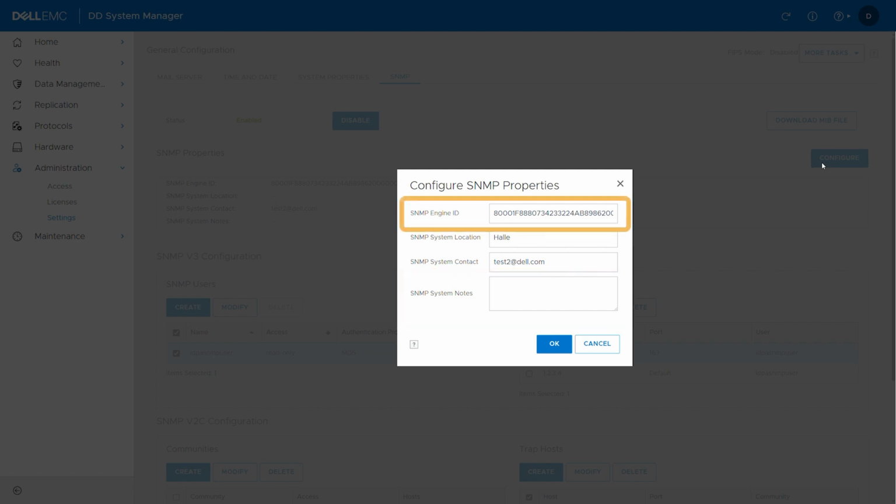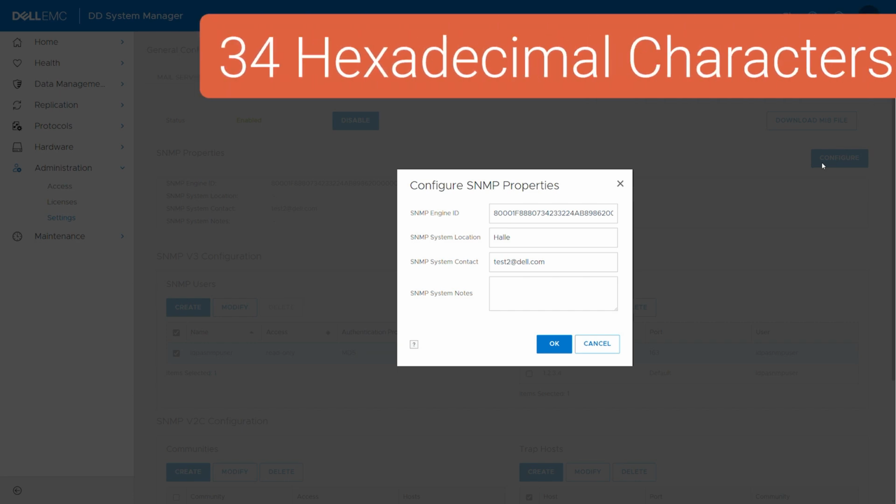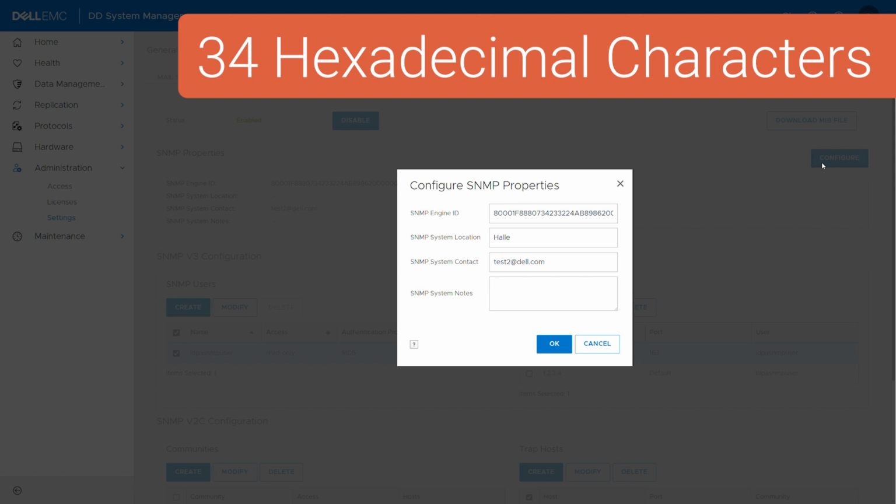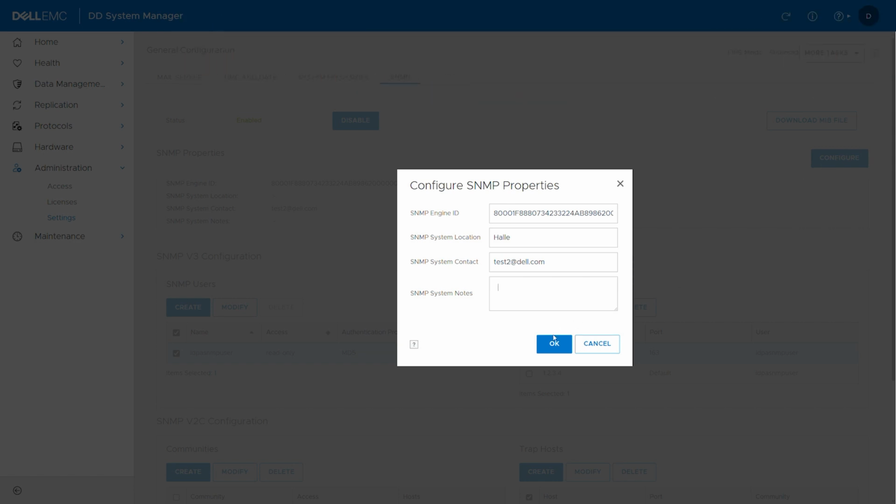Engine ID, a unique identifier for the SNMP entity. Ensure it is 34 hexadecimal characters for SNMP v3 only. For HA pairs, the engine ID can only be changed from the active node and is the same for all nodes. Note: the system will display an error if the SNMP engine ID does not meet the length requirements or uses invalid characters. Click OK to save the configuration.